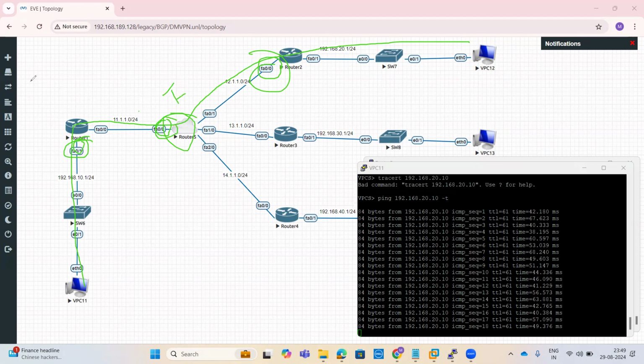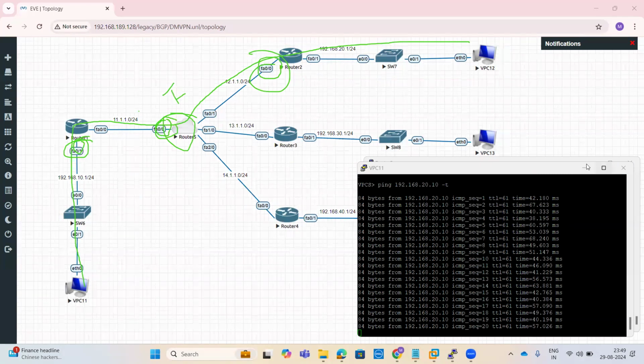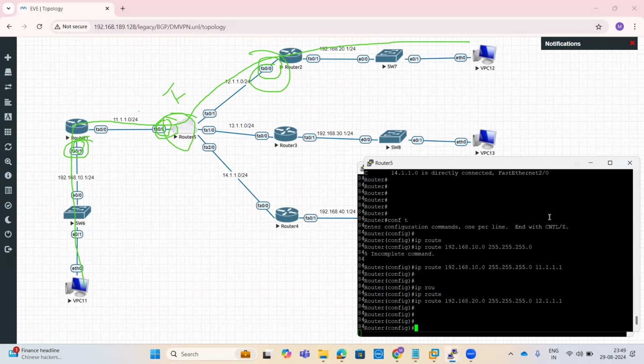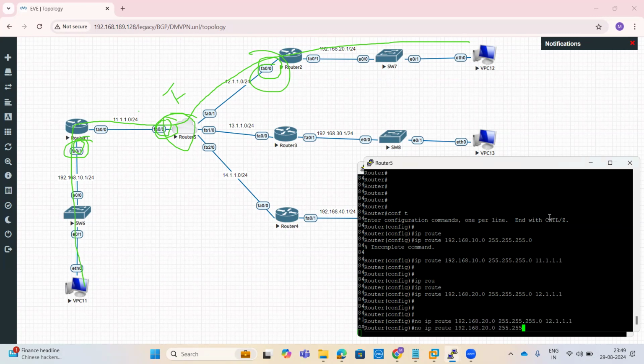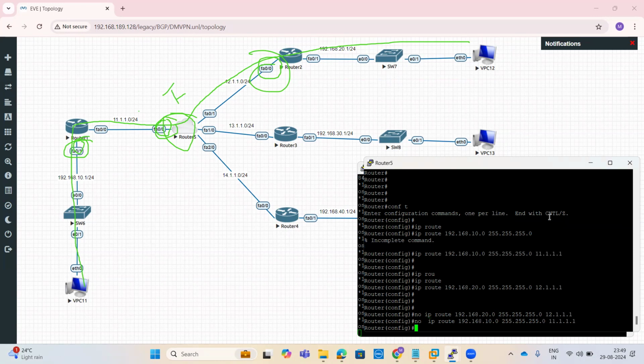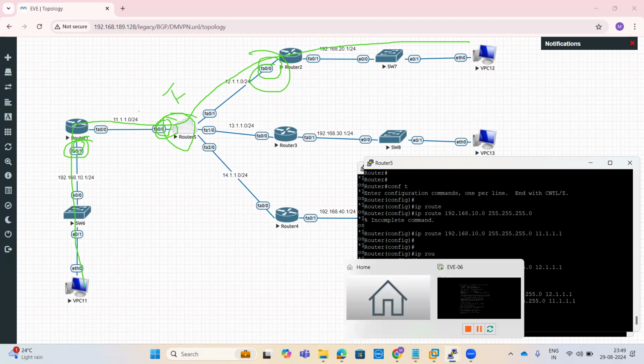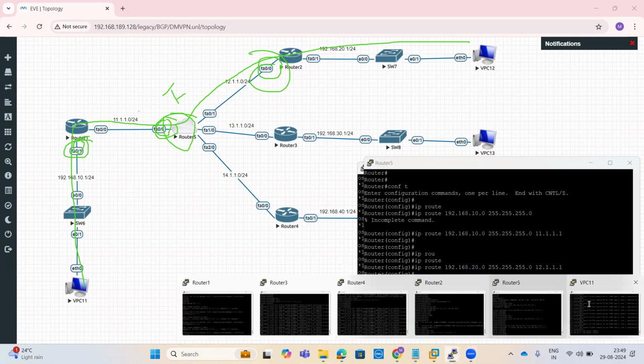Then we'll configure VPNs. We'll start to configure VPNs. So here I'll use no commands. Now you can check here, the reachability is gone.